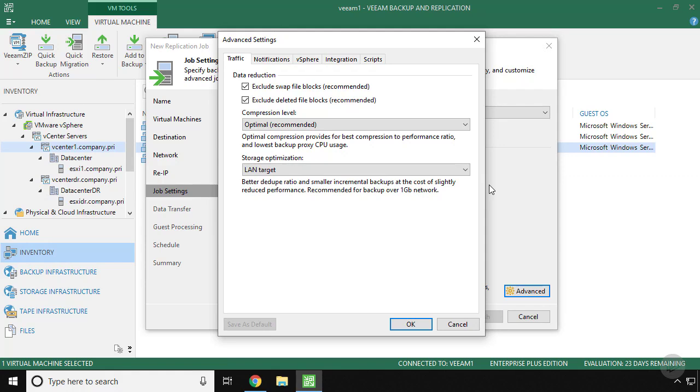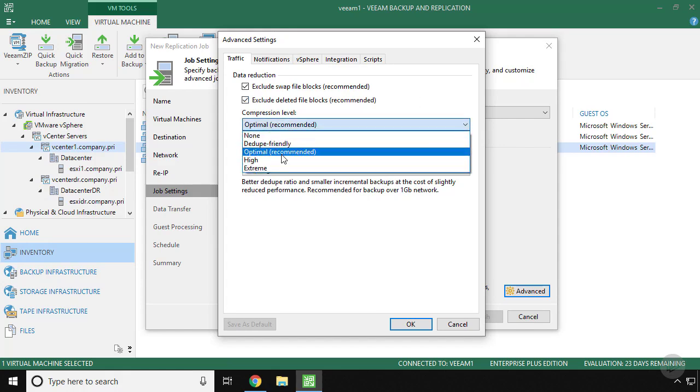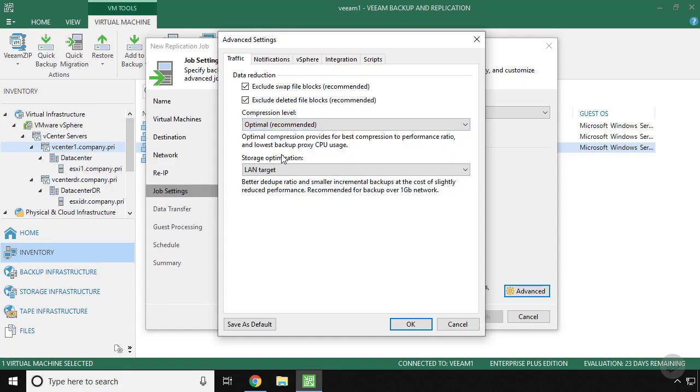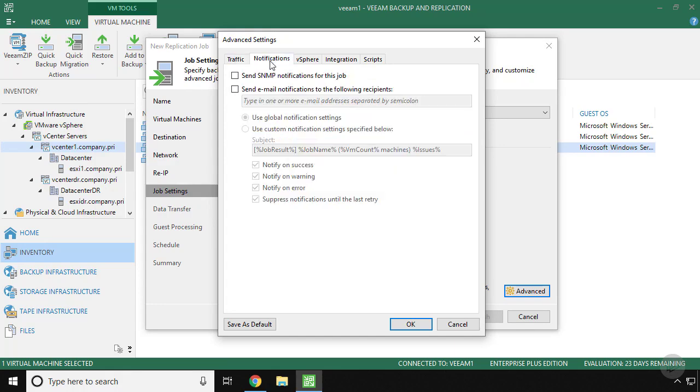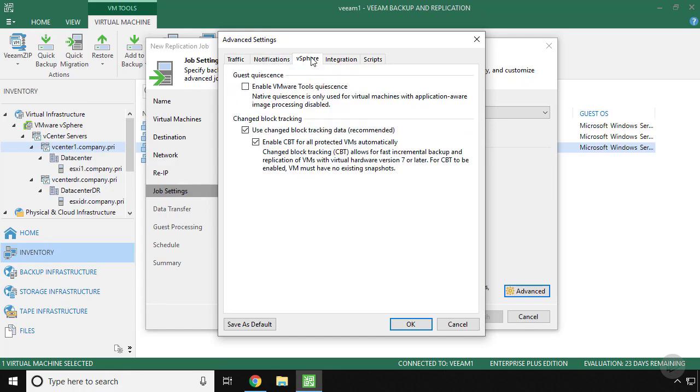I probably should exclude any swap file blocks or any deleted file blocks. That's just extra unnecessary data to be transferred. We talked earlier about how the additional compression levels add a lot of extra CPU without a lot of extra compression of data, and how our default storage optimization is a good configuration here.